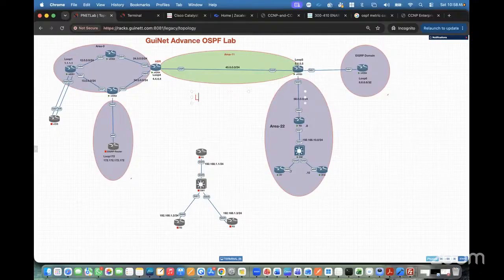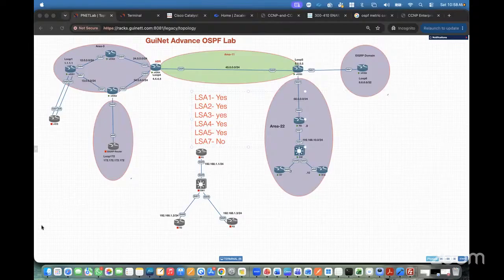Can I see LSA 1? Yes or no? Yes. Okay. What about LSA 2? Can I see it or no? Yes. LSA 3, can I see it or no? Yes. LSA 4, yes. LSA 5, yes. LSA 7, no. So we are able to see all these LSAs, LSA 1, 2, 3, 4, 5, right? And LSA 7 is not available as of now.